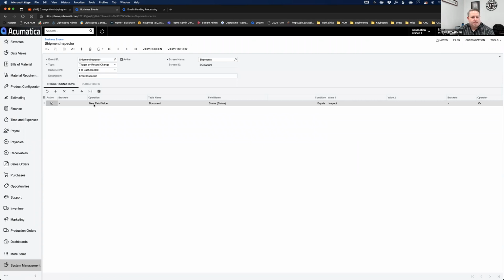And then what I did is, and this is where you have to publish that first so that you can interact with the new state, which would be inspect. So if I was setting this up from scratch, I would come in and give the event ID. I'm going to just keep this where if it's triggered on a record change, and then for each record, I want to fire this business event. In this business event, I'm going to look at the new field value of my status field. And when it gets triggered to inspect, then I want to fire and send my subscriber an email.